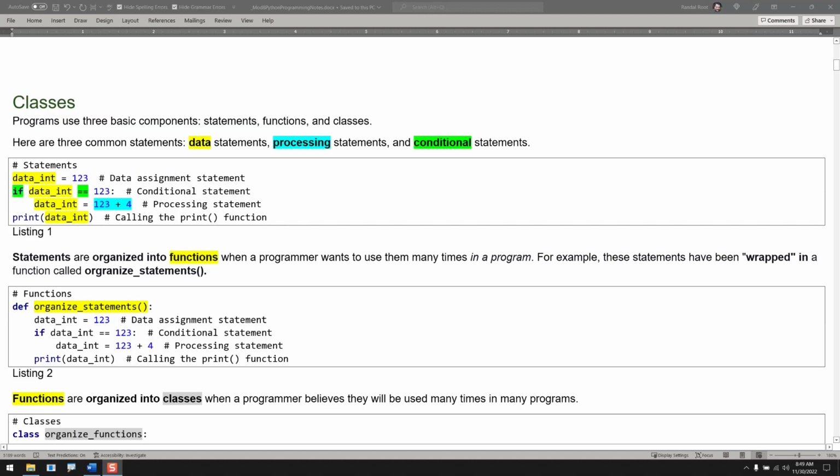To get started, let's consider how classes work from the perspective of the three basic programming components that you work with. Those are statements, functions, and classes. Now, there are several different types of statements, but three common statements are data statements, processing statements, and conditional statements. You've been working with these now for a few months.